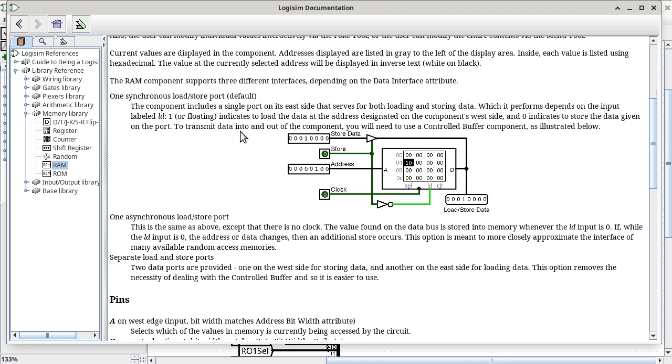To transmit data into and out of the component, you will need to use a controlled buffer component illustrated below. So that's similar to what we talked about before, even though the locations of the input pin, the output pin, and the negation gate to negate the control buffer are a little bit different. The arrangement of store is also different because they inverted the logic of the store. But basically, it serves the same purpose as what we have in the processor.